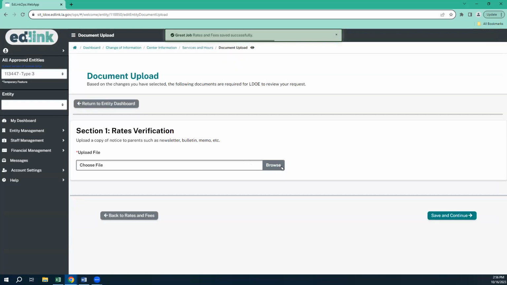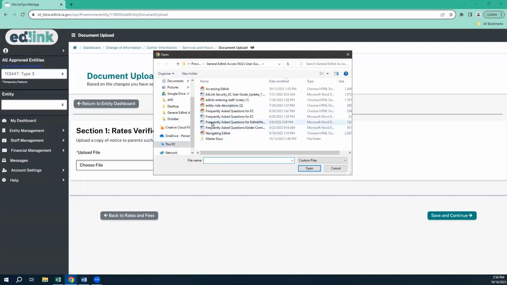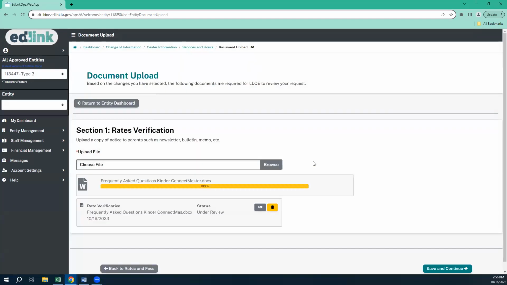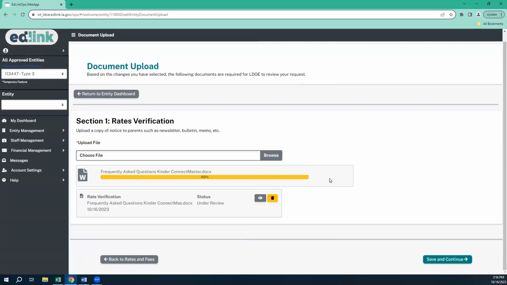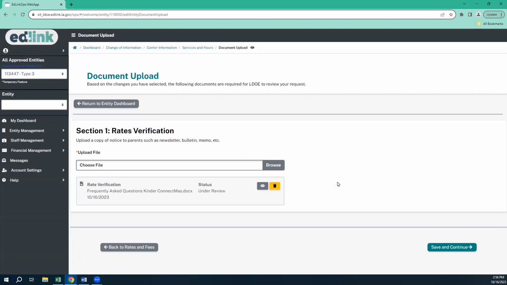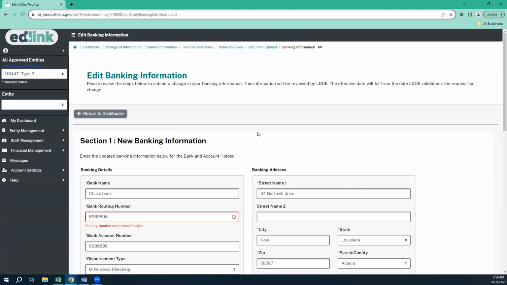Okay, so my rates are different, because the rates have been manipulated or edited. Okay, so whether or not there were any changes in your rates isn't relevant. You still need to upload your rates verification letter or memo or bulletin that you provided to your parents when your rates changed or when they began care. Okay, so we're going to upload that. Okay, now we're going to go to save and continue.